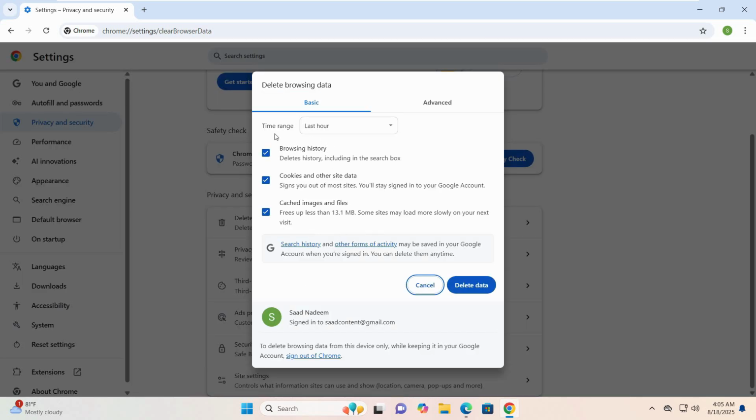Let's click here. Now you can select the time range, whatever you want. So for example, I want to clear only for the last hour, or let's say that you want to clear it altogether from the starting. And the choices that I can make is delete only history, delete history including the search box, you want to delete the cookies and other data, or the cached images and files. By default, all of these will be selected, but you can make the choice.